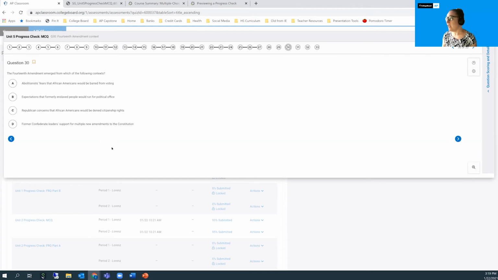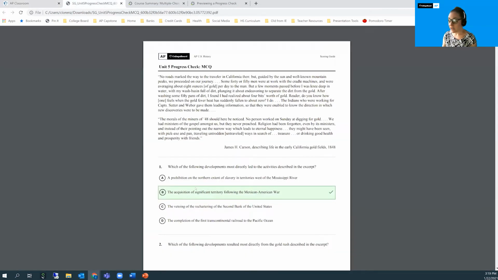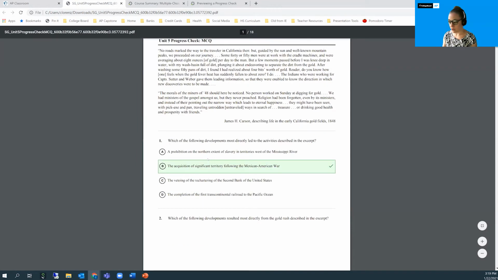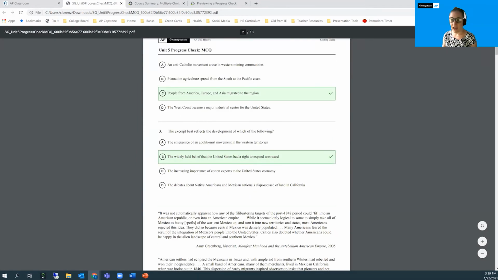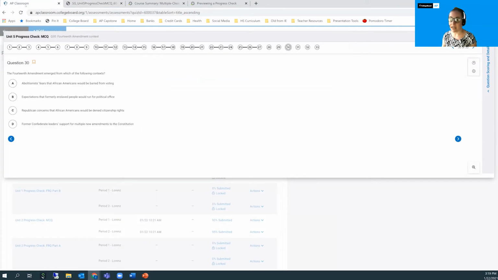Let me say that again. The multiple choice sections of the progress checks on AP Classroom are the only thing that must be assigned online. They cannot be printed. You can print a scoring guide for yourself, like is loaded here, but you cannot print a blank version of this without answers for students. And again, we do that so that you can get the data right away and so that students can get the data right away and then use that data to inform additional learning and instruction.